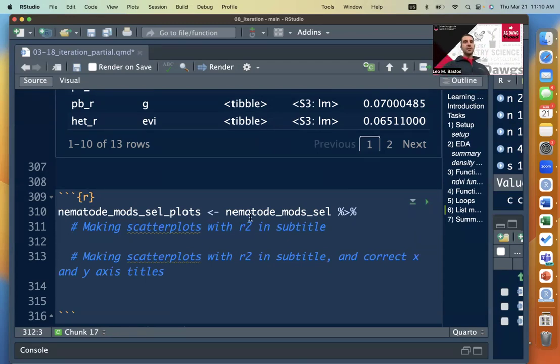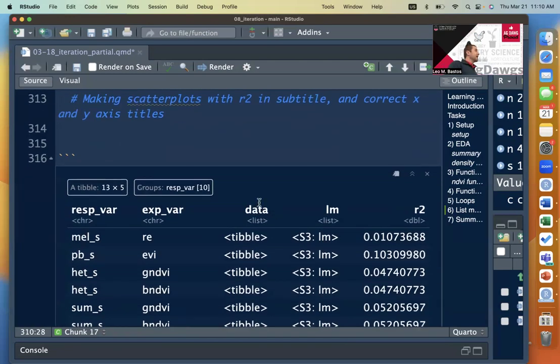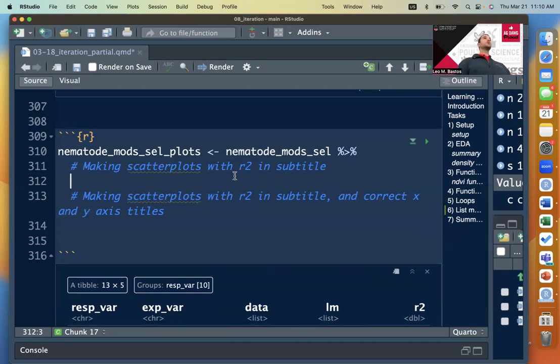All right. So if I just bring here nematode_mods_cell, the data I need for the scatter plot is under this column. The R square I need to put in the title of the plot is under the R square column. So they are in 2 different columns. I have 2 iterating components here, right? I want to take this data, make a scatter plot, take this R square and put it as the title of the plot. Because now I need 2 columns to accomplish my task, map does not work anymore. Map only works with 1 iterating component. Here we have 2. So because of that, we're going to use the map2 function instead.